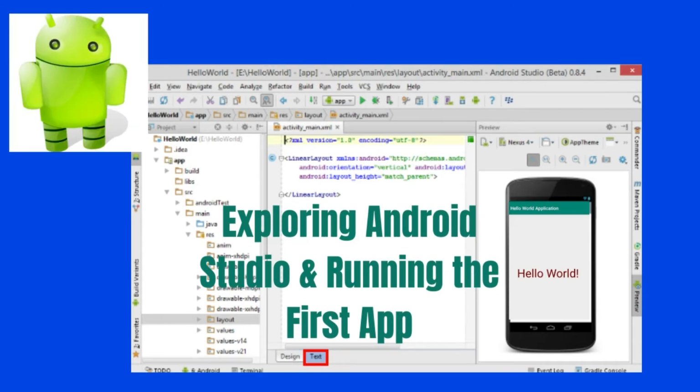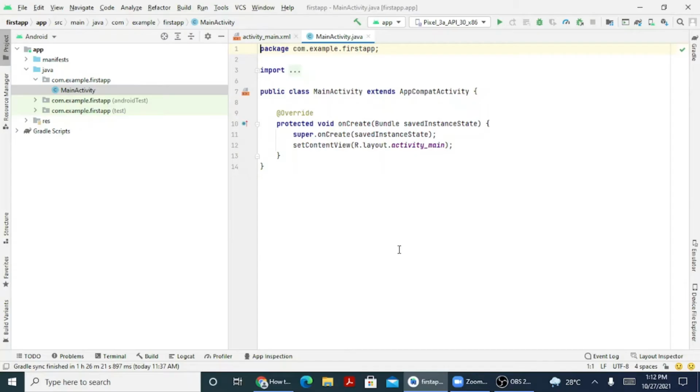Today in this tutorial, we'll be exploring Android Studio and we'll be running a very first application. So let's get started at how our Android Studio is divided into. You can see this is the name of the app which we created when we were selecting our Android Studio's first application. We selected an empty application and we gave it a name as First App.